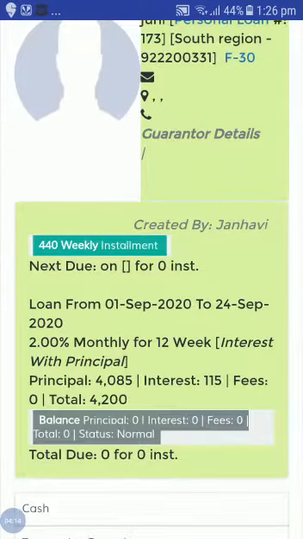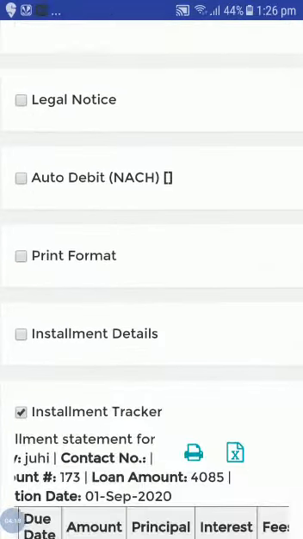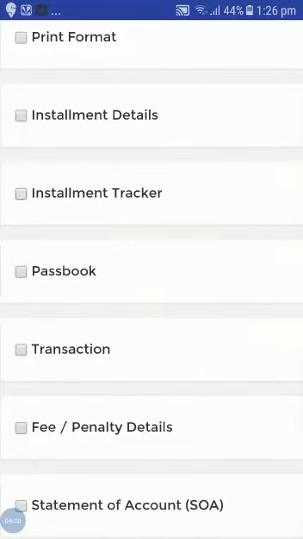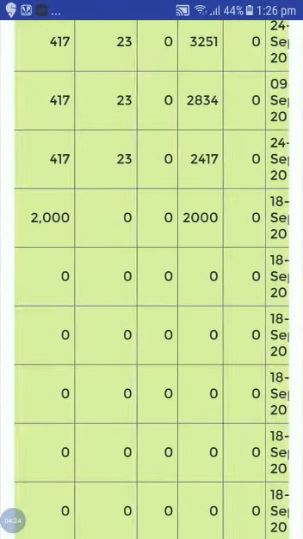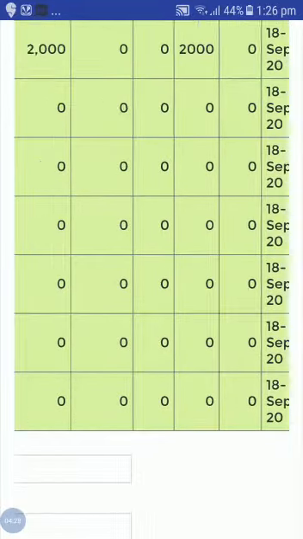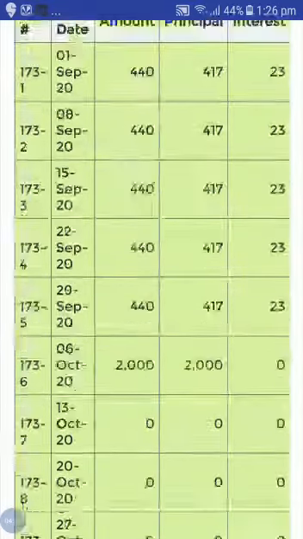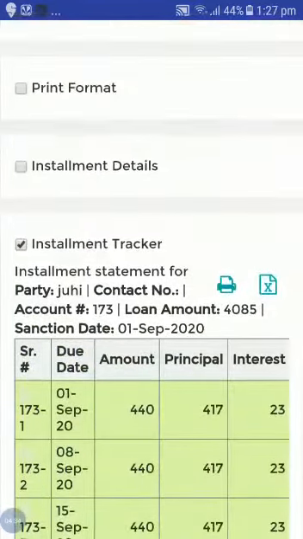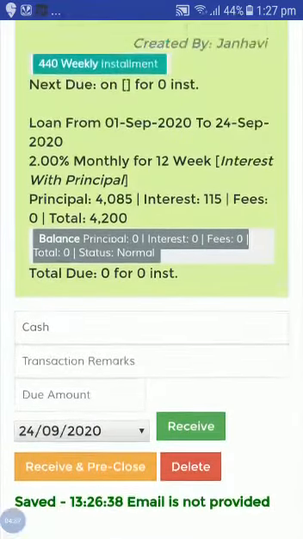So you can see I have closed this account, I have received 2,000, and let's check the installment tracker. If you see, the system is adjusting all the amount and the remaining installment is 000, you can see. So we can do this receive and pre-close in Jainam Software.